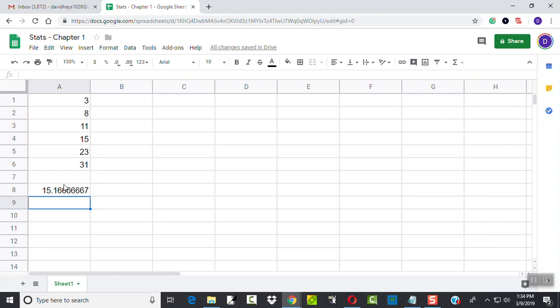Now, if the problem's asking you to find the sample mean or population mean, remember it's the same formula. Mean is another word for that is average. That's one method. Let me press delete.